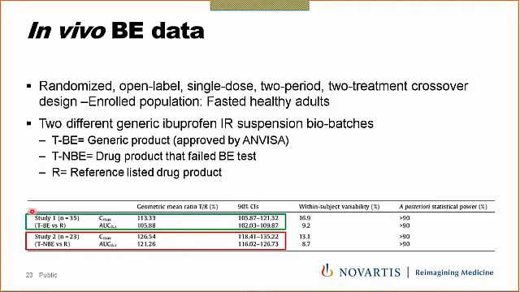So for study 1 and the bioequivalent product, both Cmax and AUC met the bioequivalence criteria, whereas for the non-bioequivalent batch, we saw that both Cmax and AUC fell outside the bioequivalence limit. And in this column you see also the estimated within-subject variability that we had from those studies. Interestingly, there is slightly lower intra-subject variability in the study with the non-BE batch. But we will come back to that.